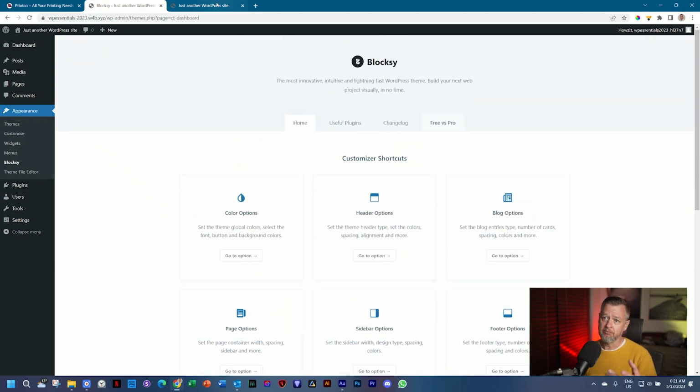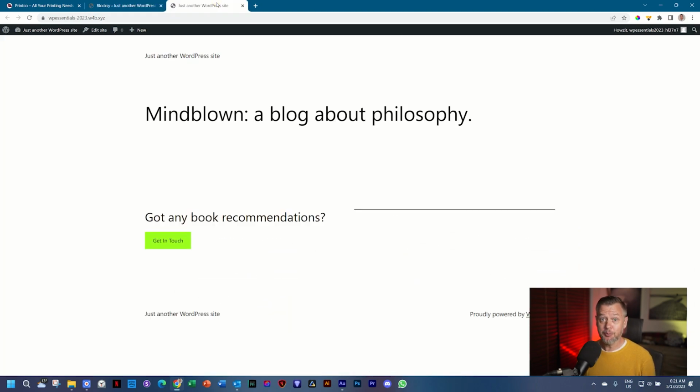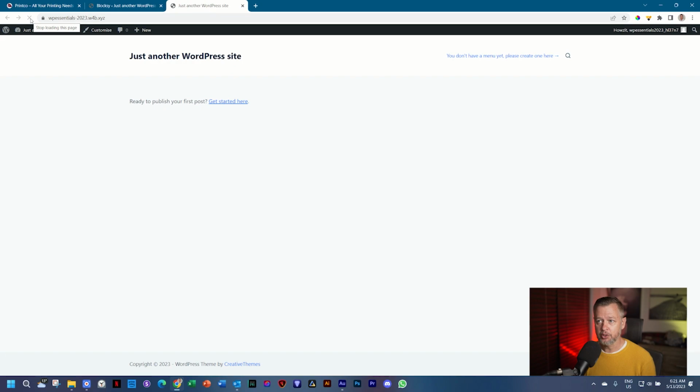Go to the front end. Your tab is still open. I hope you left it open. And what we're going to do now is refresh our page. And as you refresh it, you will see that things change. Some of the text is gone and things look different. The font has changed. And that is because we're using a new theme.